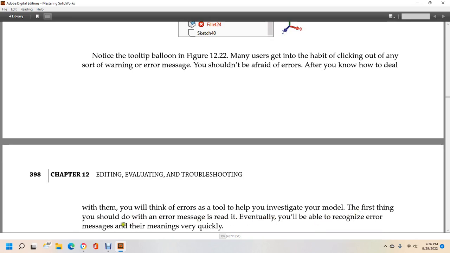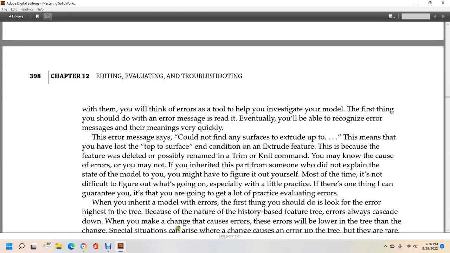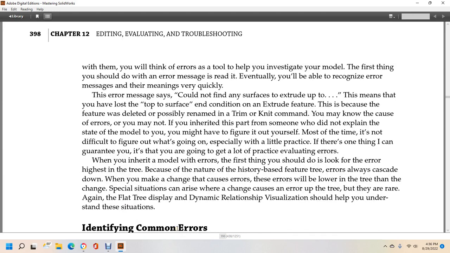Eventually, you'll be able to recognize error messages and their meanings very quickly. The error message could not find any of the surfaces to extrude up to. That means that you have lost the top surface at the end of the up to condition of the extrude feature, possibly because the feature was deleted, renamed, or changed by a trim or knit command. You may know the cause of the errors. You may not. You may have inherited this part from someone who didn't explain the state of the model to you. You might have to figure it out for yourself. Most of the time, it's not difficult to figure out what's going on, especially with a little practice.